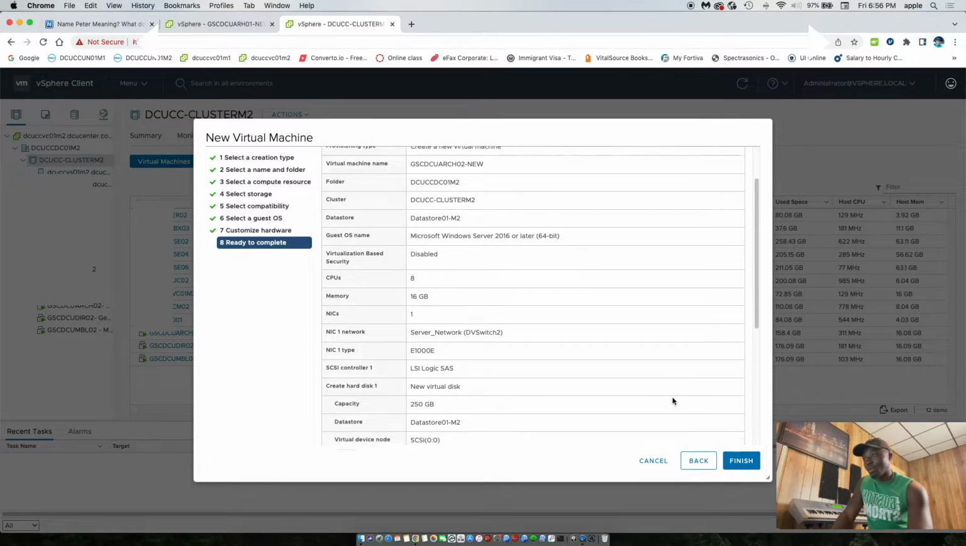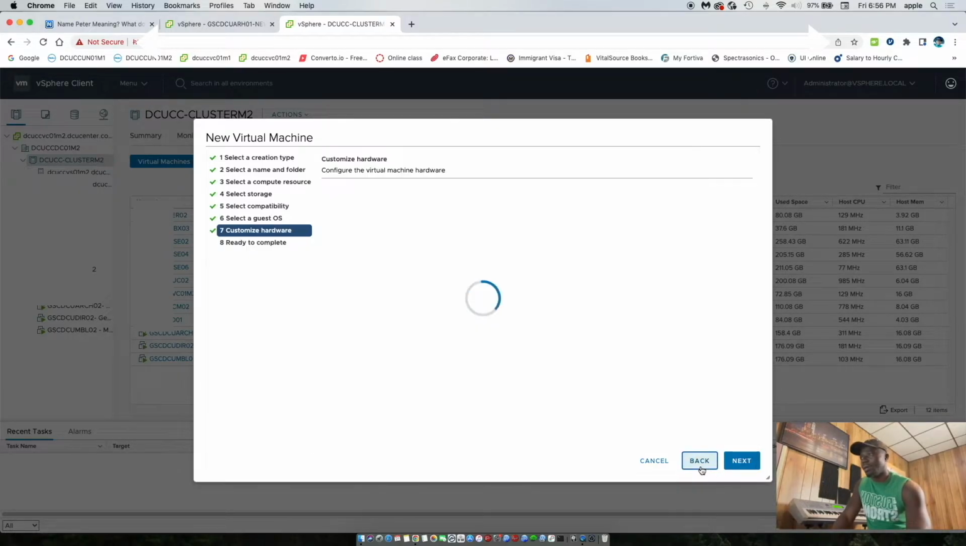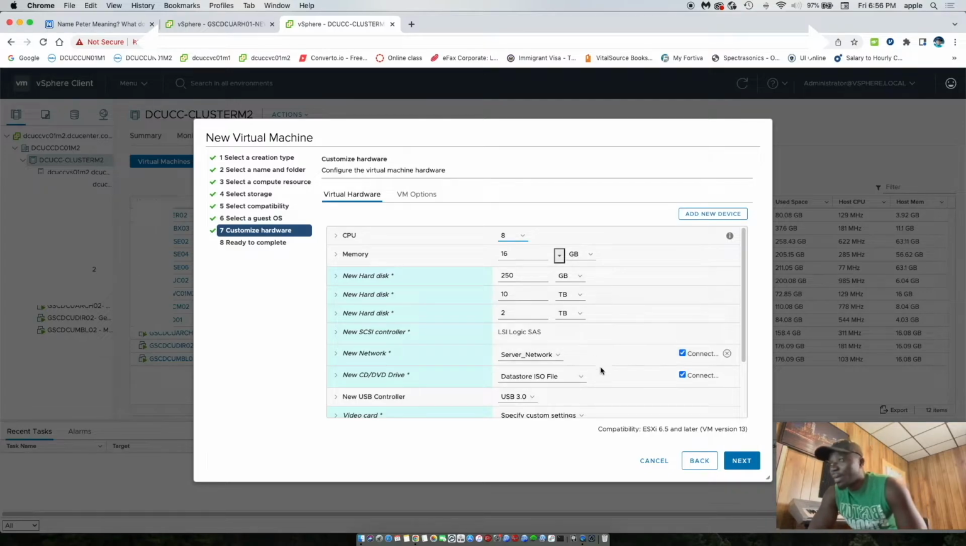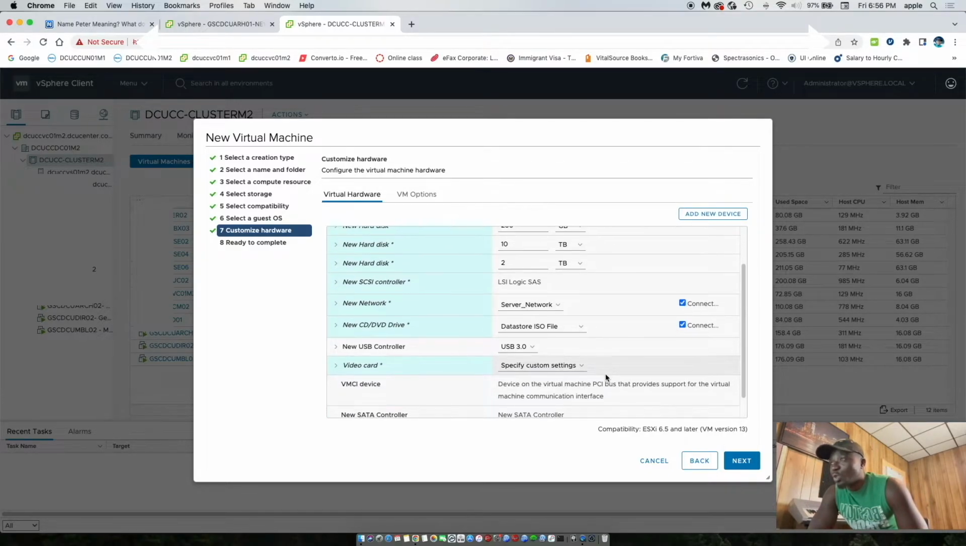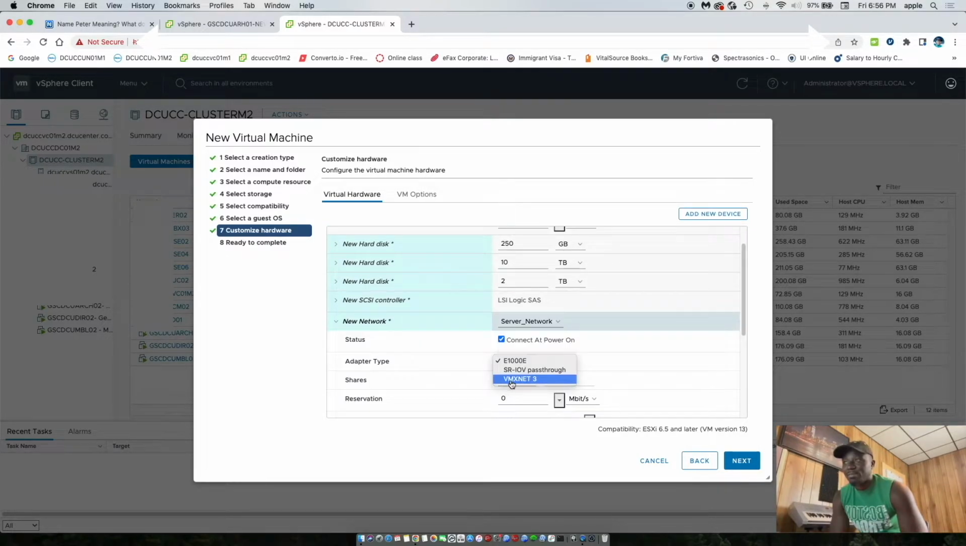It looks like I'm going to go back because this one I don't want it to be E1000. Actually, let me just double check. That's the good thing about this. You might go back before you finish to make sure. On the disk, the VMXNET 3. All right.